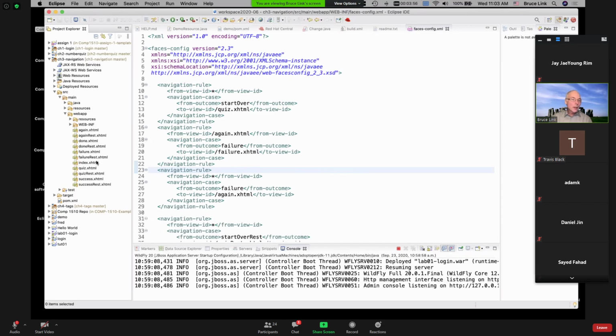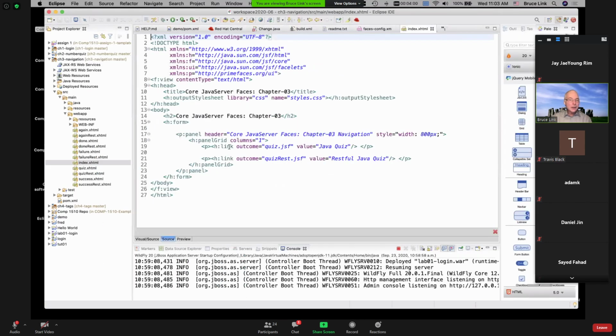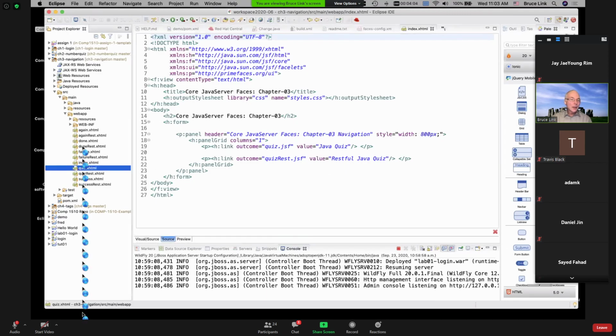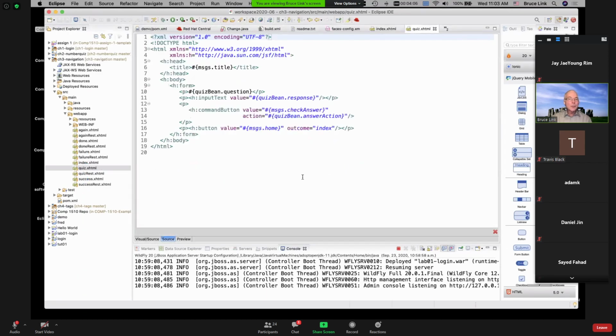Okay, so if I start at the index, that is going to send me off to the quiz. And so I look at the quiz one, and now this has externalized the prompts in a properties file as earlier, so that I can put in whatever language I want, I just need translators.